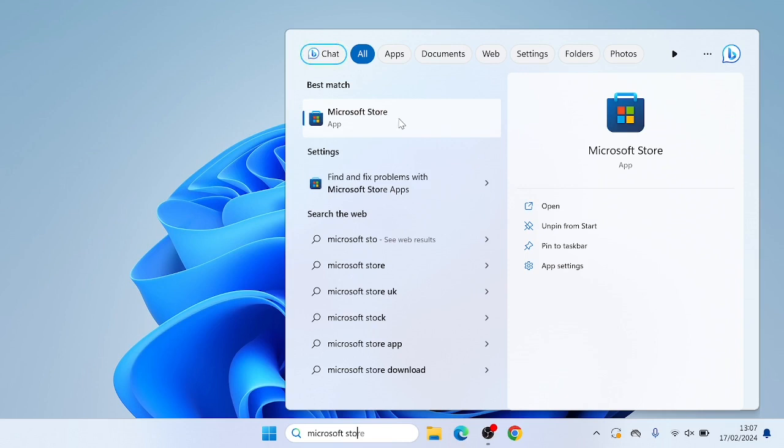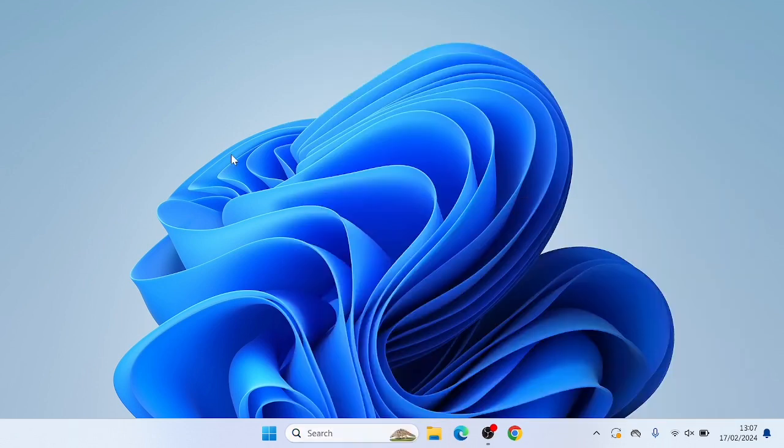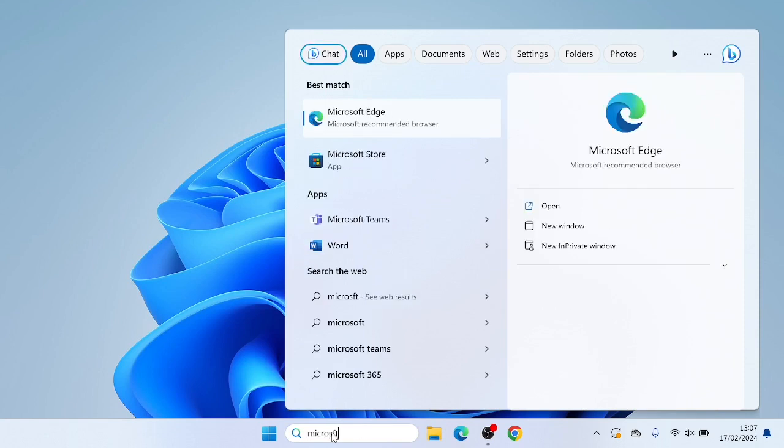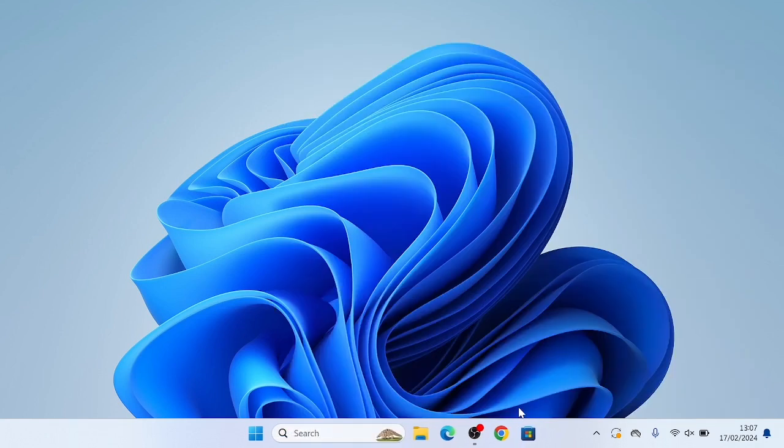Now if you did want to pin it again back to your taskbar, what you're going to want to do is go to the search icon down here, click and search for the thing you want to pin, right click and click pin to taskbar. And as you can see, it's back again.